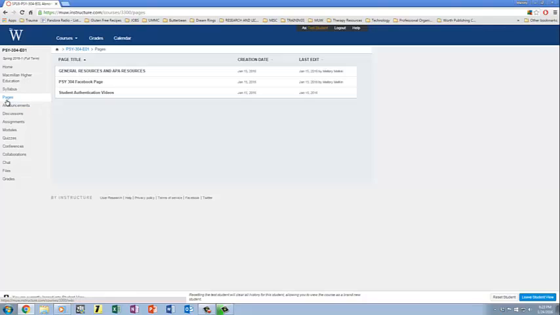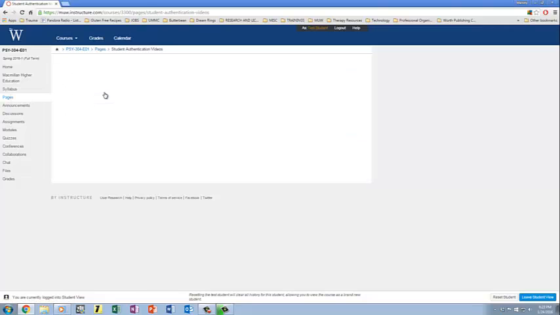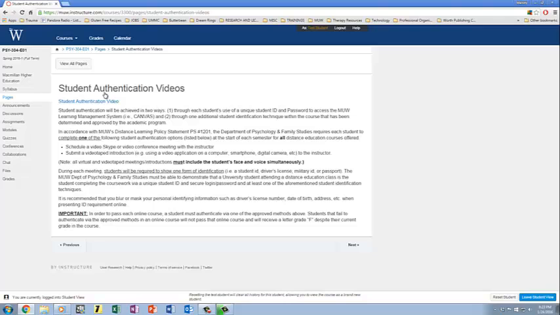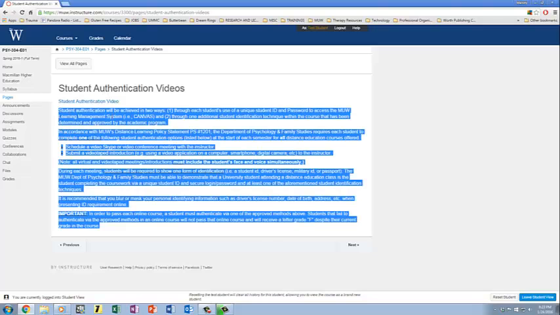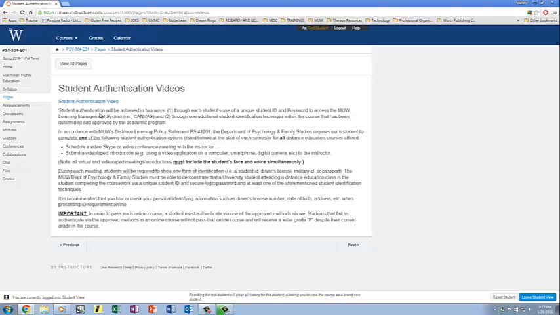Pages is a feature of Canvas that's unique. We didn't have anything similar to it in Blackboard, but basically it's where all the general kind of universal information is where I'm going to upload it. Here you'll see the student authentication description that's also in the syllabus, and one of the other nifty features of Canvas is the cross-linking.